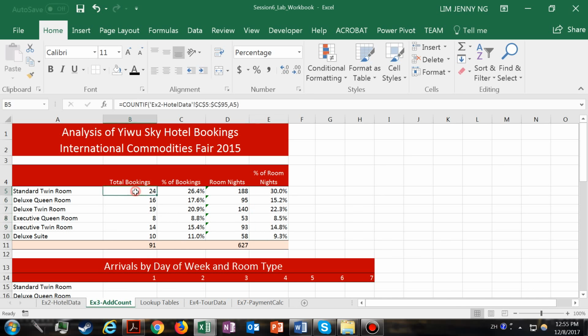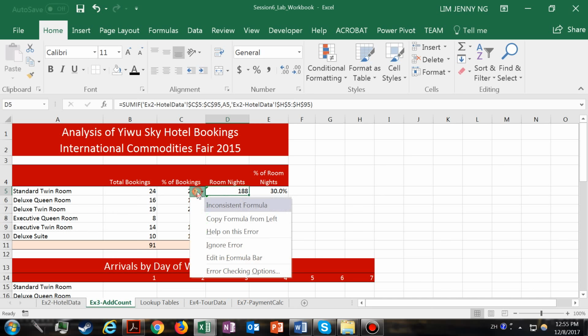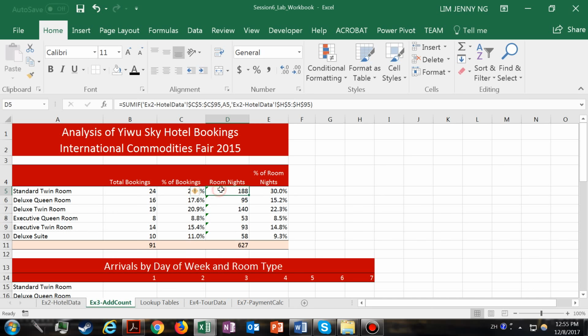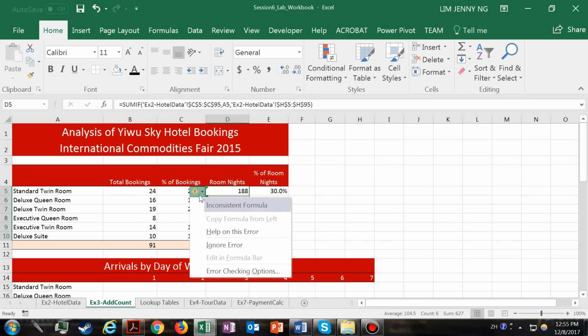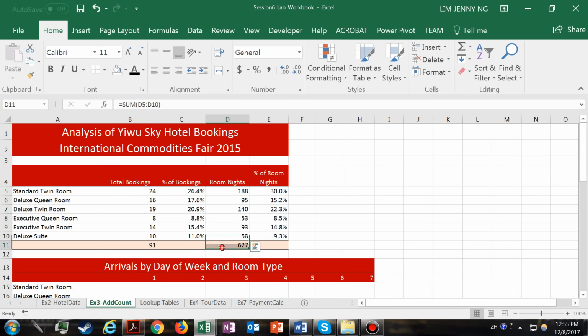We've calculated our total bookings and our room nights. Now, if you notice, there's a green triangle on the upper left-hand corner here that seems to think we've entered an erroneous formula, but actually this is correct. If you want to get rid of all these green triangles, because it's just trying to be helpful, it's telling you that you have an inconsistent formula, but this is correct. So we're just going to remove this, ignore the error. Okay, that gets rid of that triangle there.